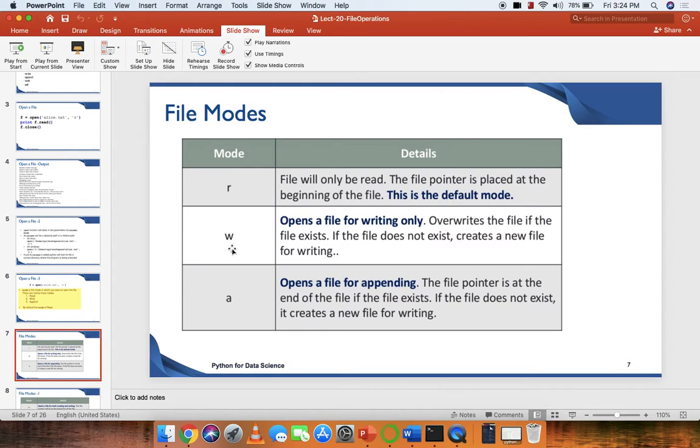Next mode is our write mode. It opens a file for writing only, right? And it overrides the file if the file exists. What does that mean? It overrides the contents of the file if the file already exists, and if it does not exist, then it will create a new file for writing, right? We will see the working of this also, but first let's understand the different file modes. Then we'll take one by one all the file modes, right?